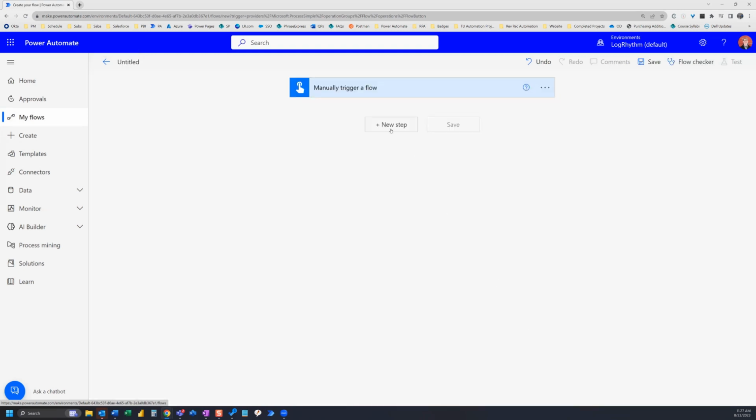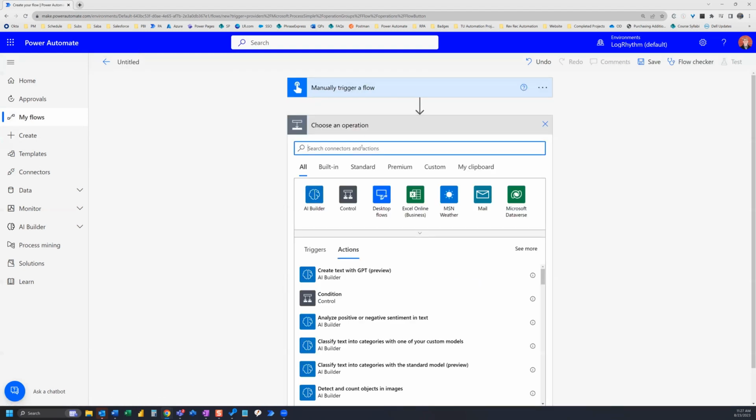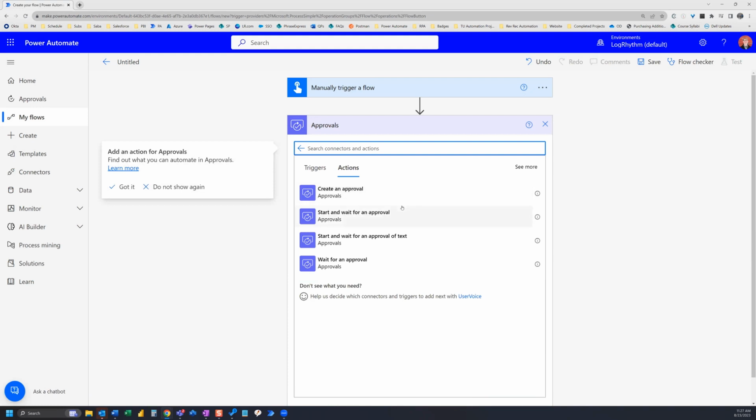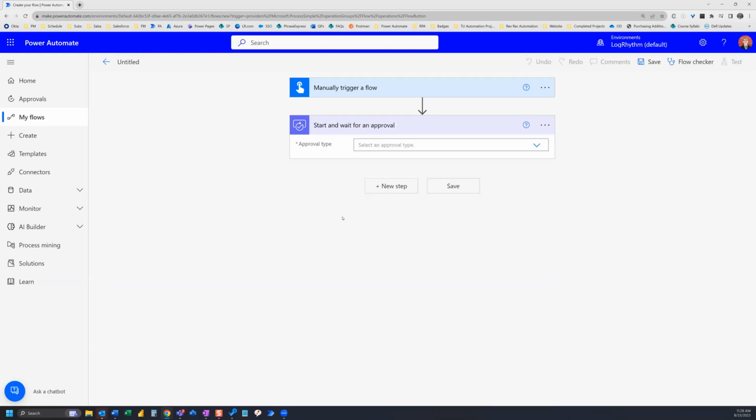Now for our first step, we can search here for approvals. And let's click on the connector here. And let's see, we've got 4 options for approvals. Create an approval, start and wait for an approval of text, or wait for an approval. And what we're going to do is both start and wait for an approval. So we're going to choose this one.